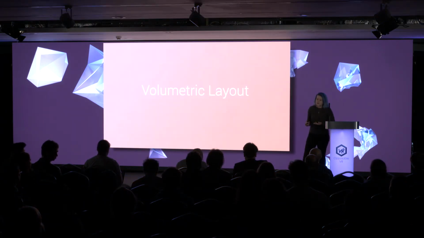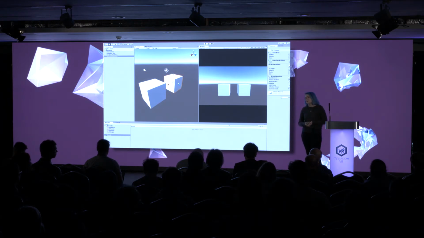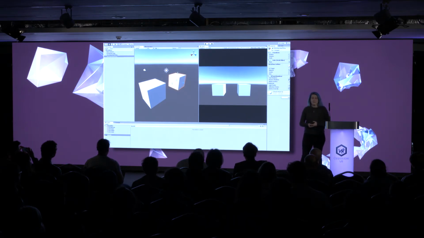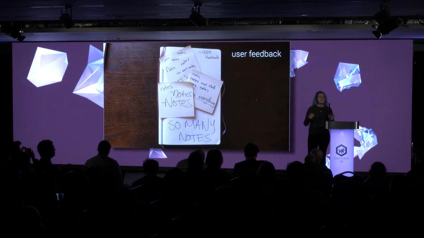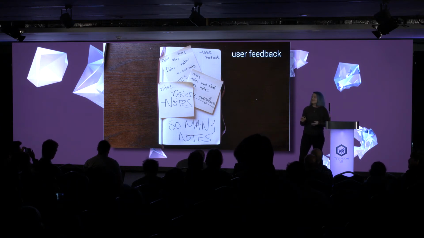So then I do volumetric layout. That's pretty much the blockout phase. There's a bunch of different names for it. But essentially, I move some cubes around and get everything where it should be, and that's good enough. And then I throw whatever I'm making at as many people as possible. I am the annoying person who goes around the office and is like, have you tried my demo yet? Because user feedback is so important.